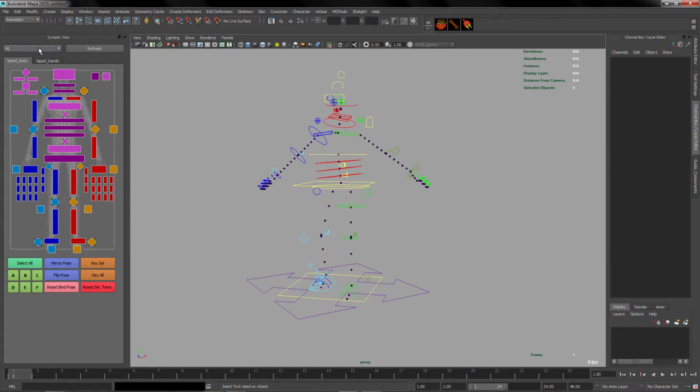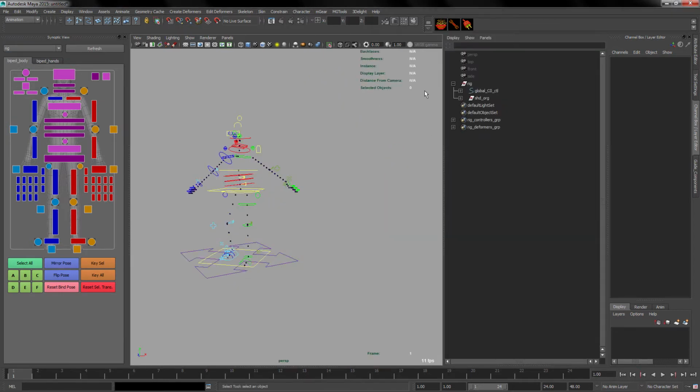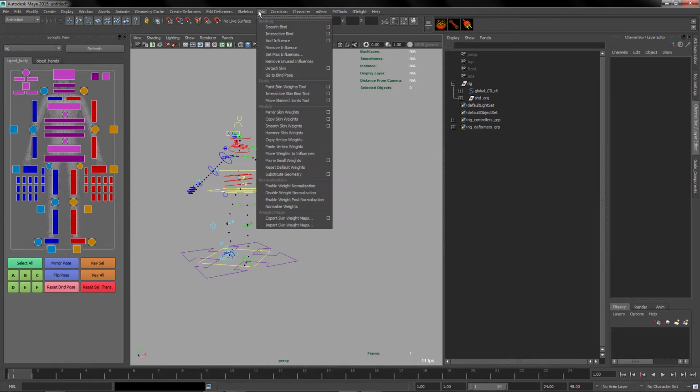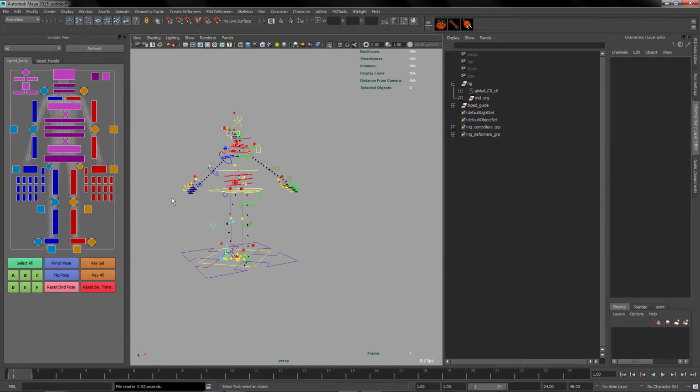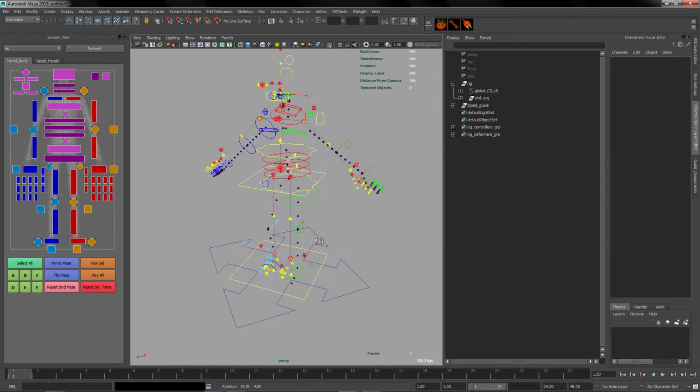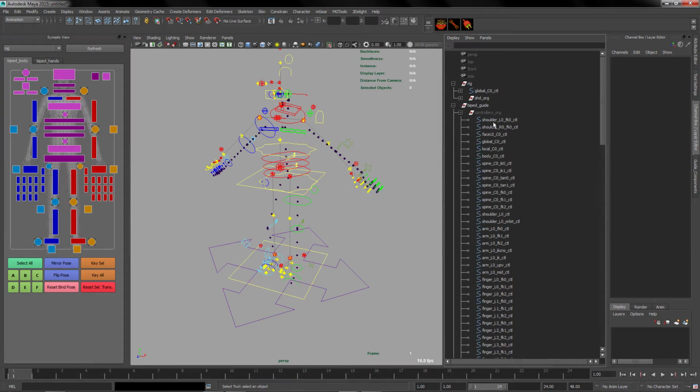So first thing, you can have several characters. I have only one. It supports namespaces and no namespaces, but you should take care of one thing here: if you have your biped guide in the same scene, with no namespace, because there is some here on the controllers.